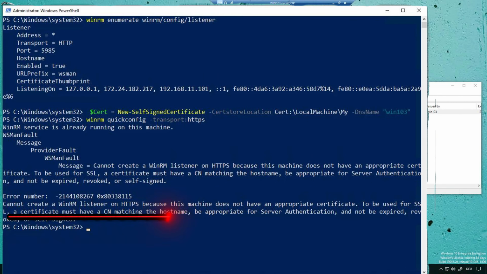And why is that? It mentioned it here. A certificate must have a CN matching the host name. It must be appropriate for server authentication and not expired. And it cannot be self-signed. And this is exactly what we're trying to do. So, Stefan, that doesn't even work, your solution. There's another way to do this. So, does that mean we cannot implement a self-signed certificate for HTTPS?